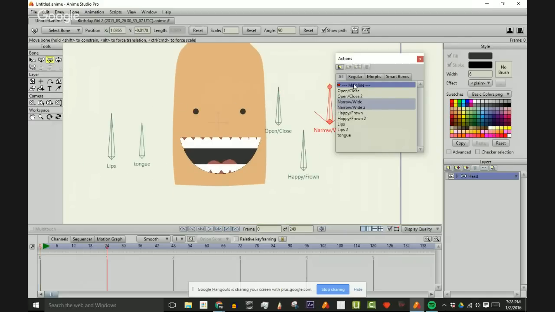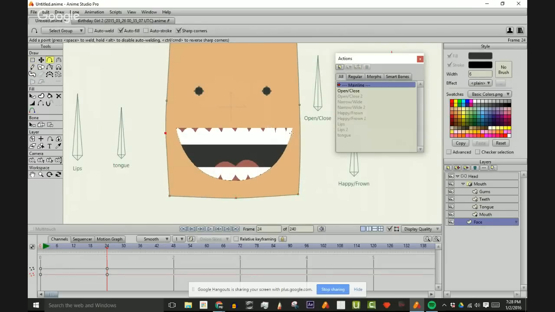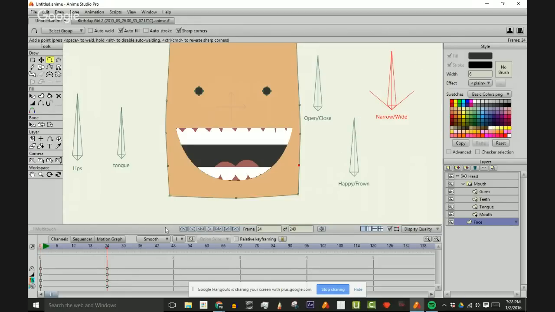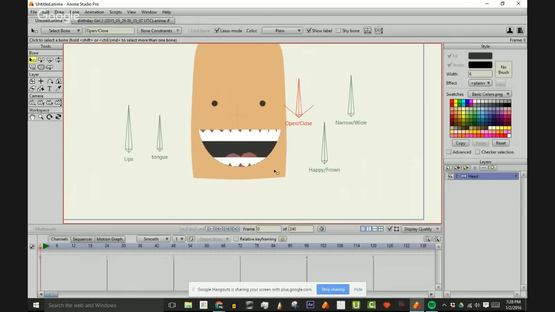But first off, in order to make that wide part of his face work, I'm going to add a point here and a point here and a point here and a point here. Gosh, it keeps on taking me to frame 24. I don't want it to do that. Okay, let me figure out what's going on here. Just undo everything.